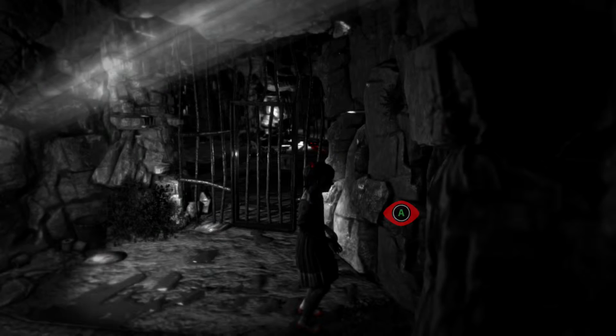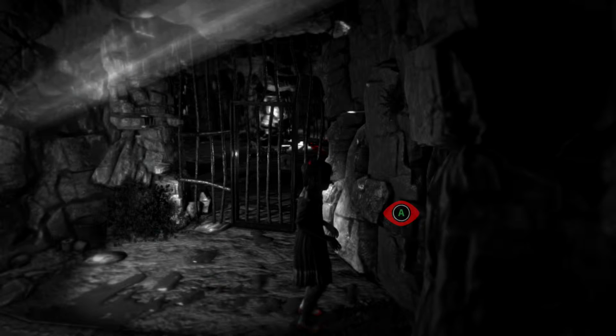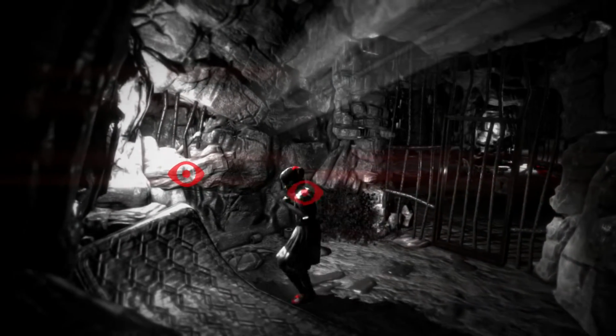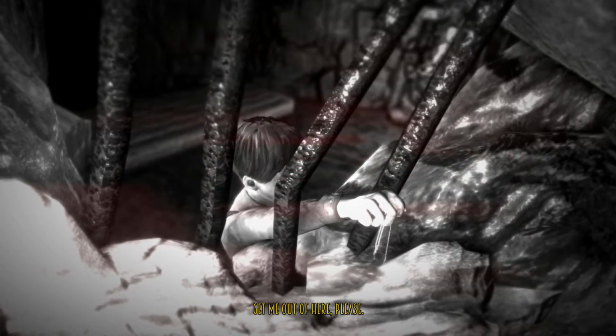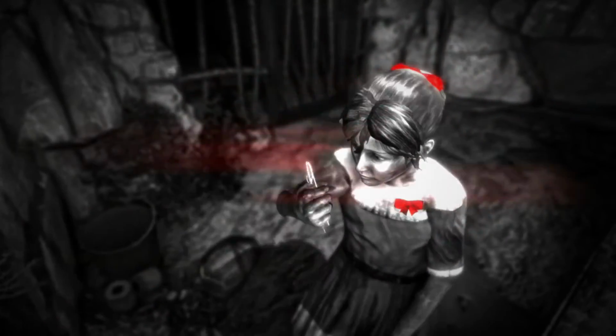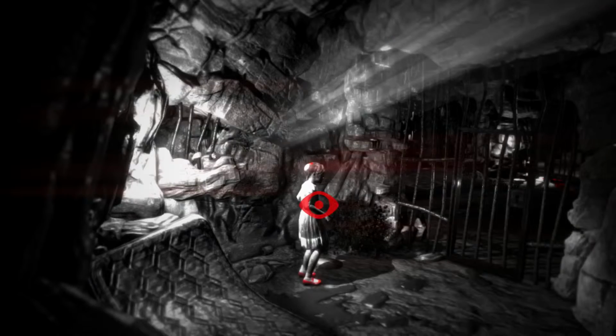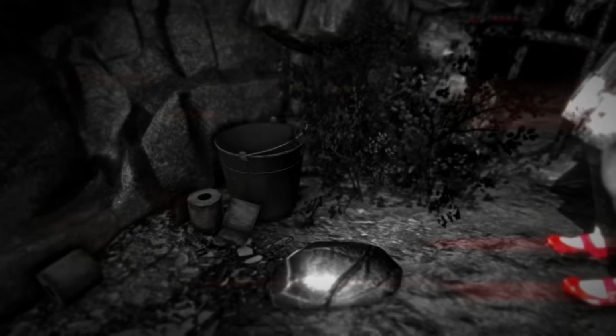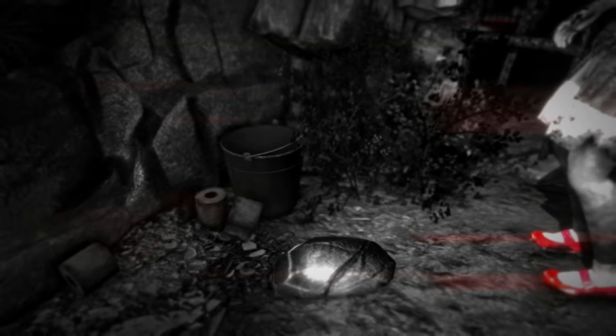Now we are starting the game. We're controlling this little girl character. She's locked in a cell, and the way the game is played, you use the left stick to move the character and go near where the red eye shows up and press A to interact. There's nothing else. There's no inventory. There's nothing like that.